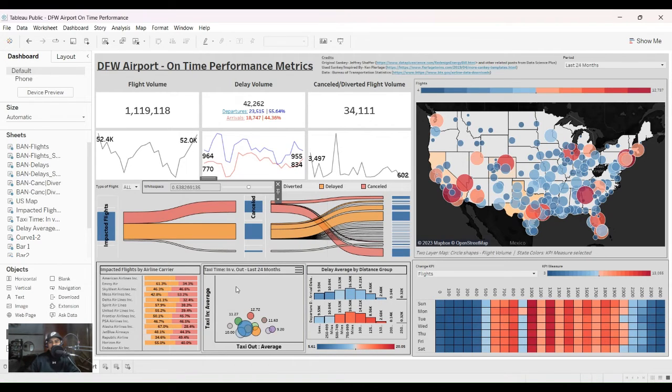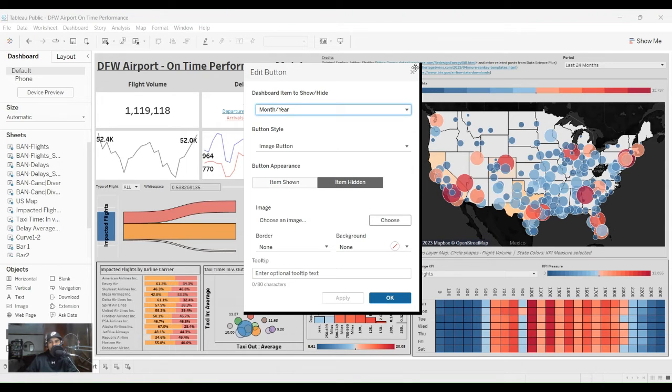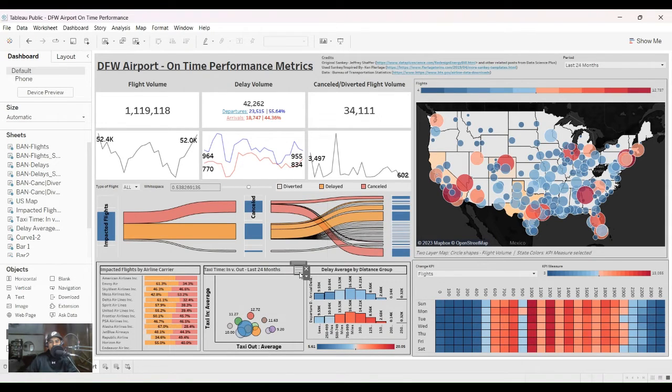Taxi in versus taxi out. This looks at the average. So basically, what a taxi time is, from the moment you land to the moment you board at the gate. So I did this by carrier. Every mark is represented by a carrier, and you can kind of get a sense. I added a show hide. Notice how I added a show hide button here, and you can kind of mess with the months.